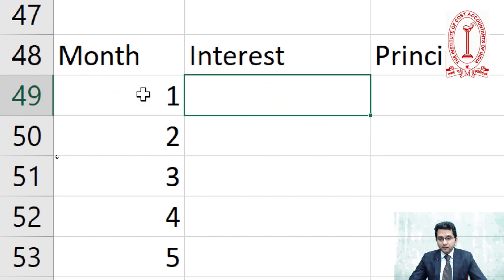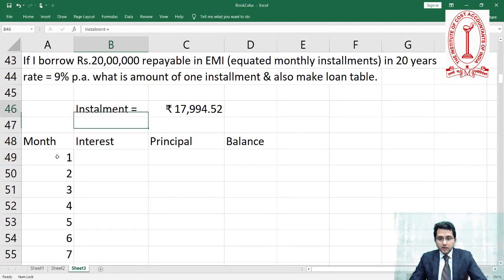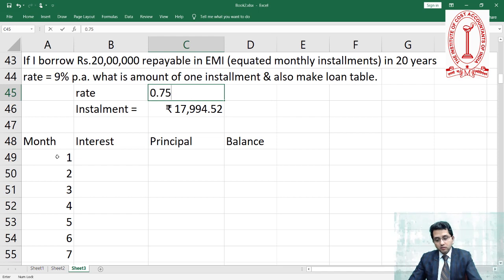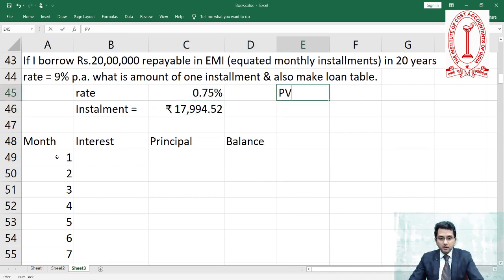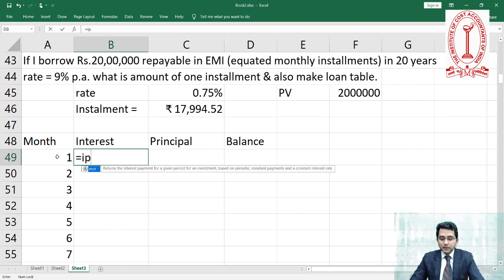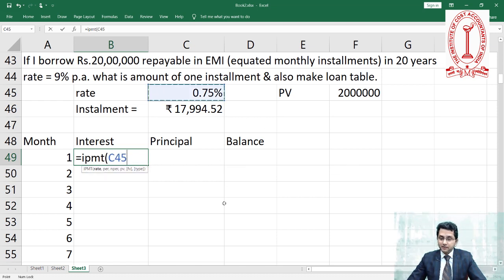Oh, okay, let me do one thing so that we learn one more concept. Rather than typing each thing, I will write each and everything over here. Rate is 0.75%. Present value is, minus sign will be put later, 20 lakhs. Okay, now I'll give cell references to everything. So equal to IPMT, then rate. For rate, I'll say 0.75%. Then comma, it is asking for period.